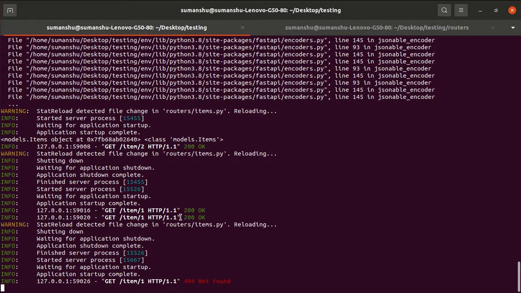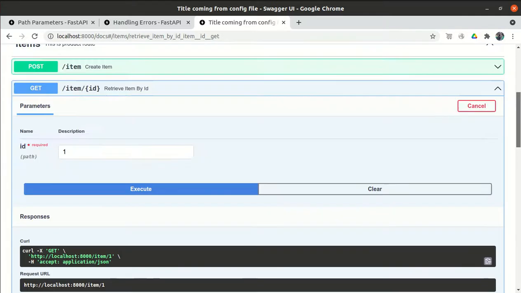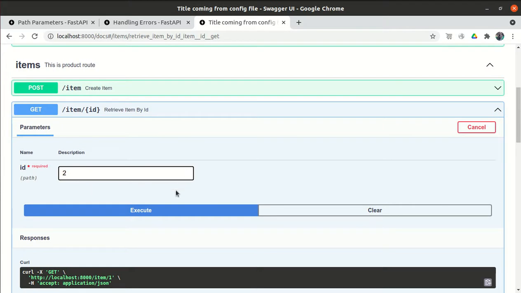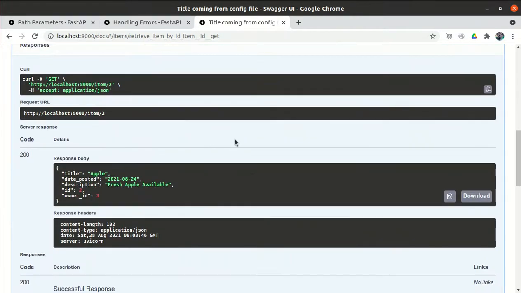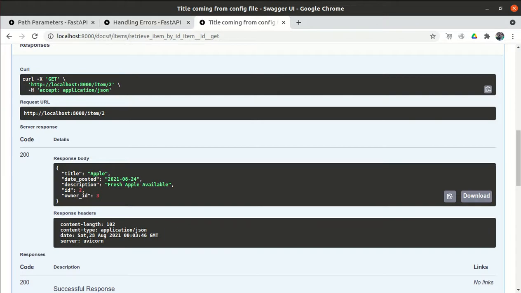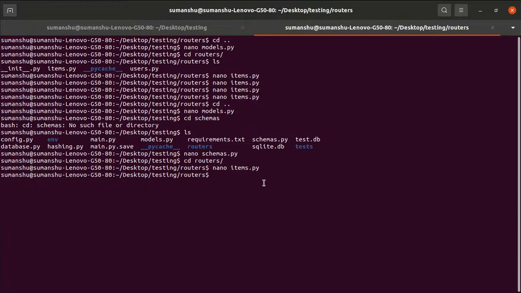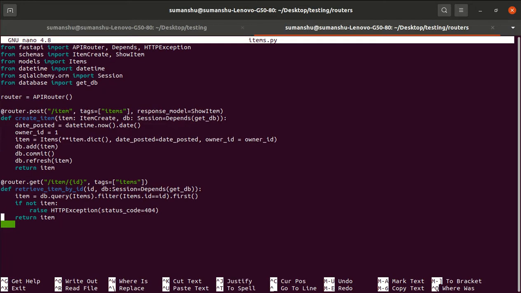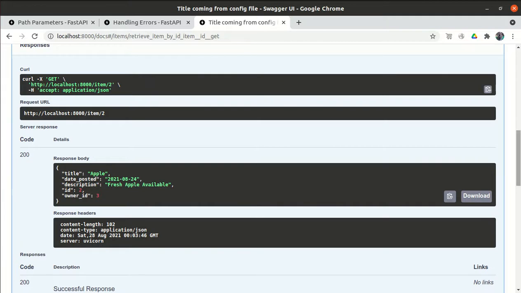So that's why, if we see just 200, we think everything is running fine, but everything is not running fine. For item ID 1 it doesn't exist, so everything is not running fine. All right, so item ID 1 doesn't exist, and if we try 2, then 2 exists and we are getting 200. Okay, so we did a few more things within the particular route.